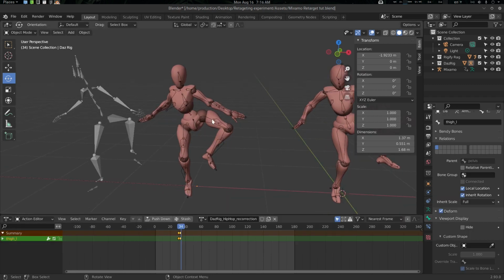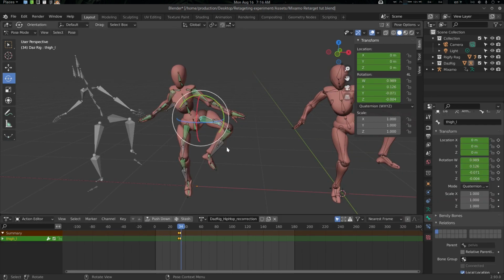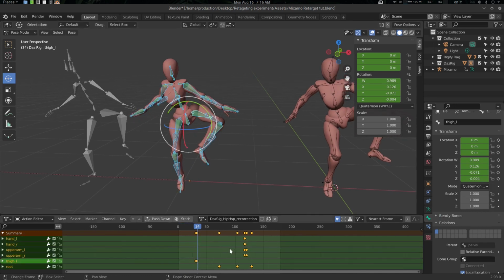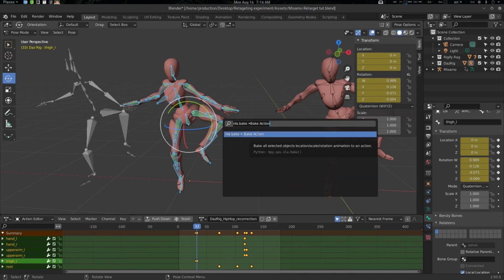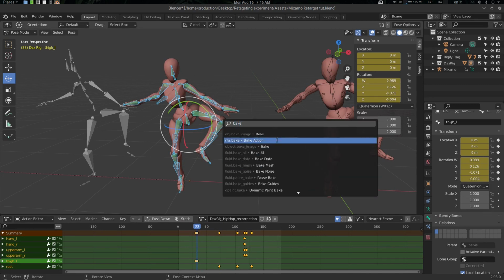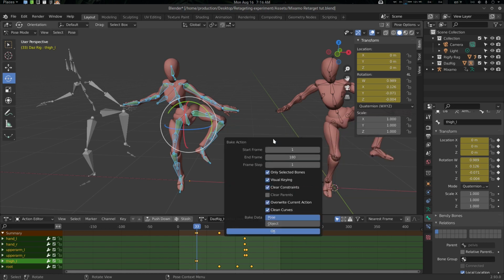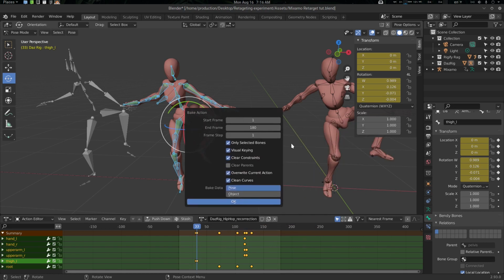To bake it, just select this, press Tab, go to pose mode, and here are your custom animations and stuff like that. So let's press F3, type bake action, and choose Bake Action here. Alright, let's uncheck Only Selected Bones.